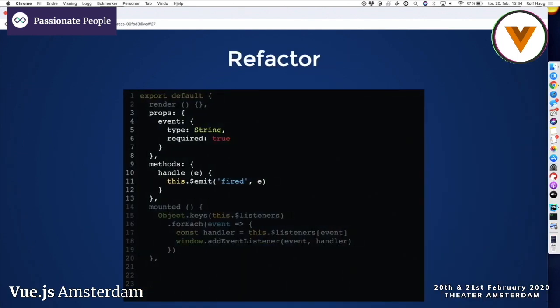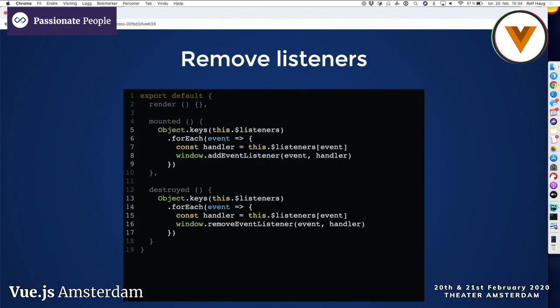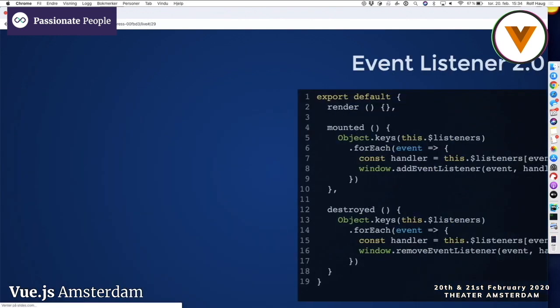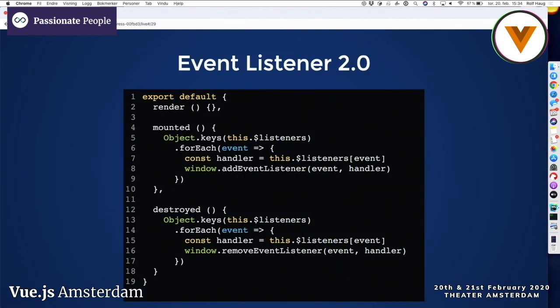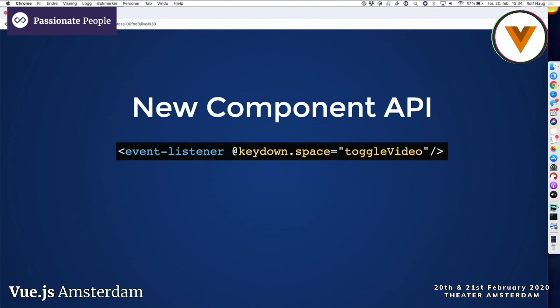Now, we can remove the props and the method completely because we don't need them anymore. That's nice. And then we need to clean up, and we'll do exactly the same thing. We will loop through the listeners, but instead of adding the event listener, we will remove it. Make sense? And now we have it, the event listener 2.0.